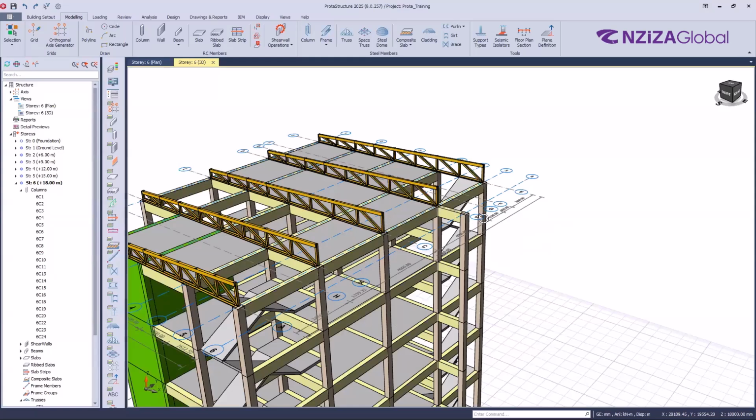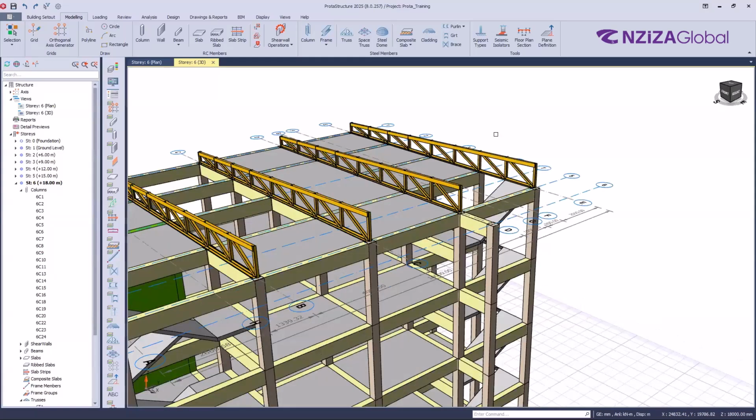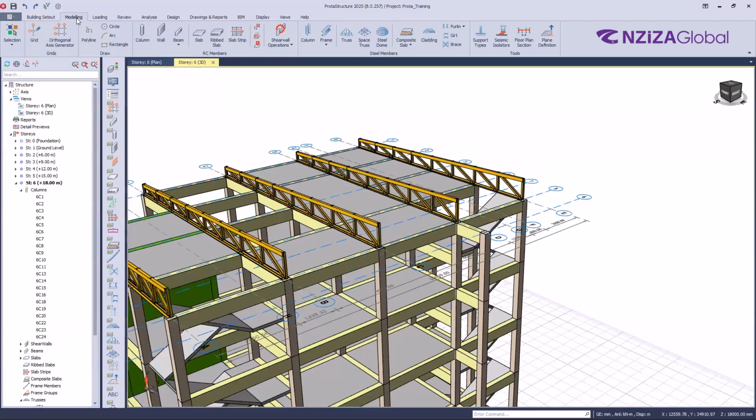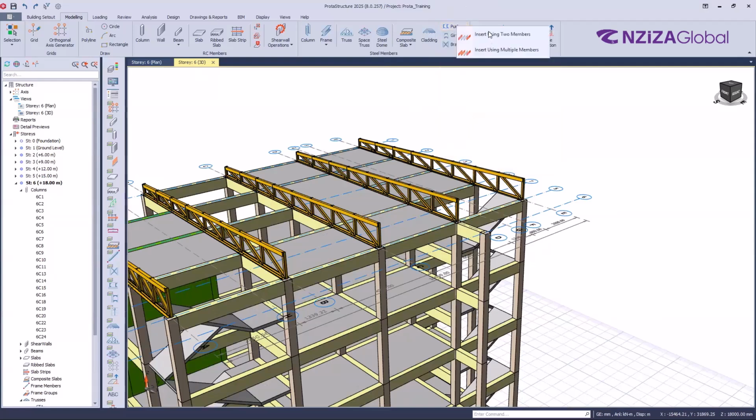After modeling the truss, the next thing to do will be to add the purlins. Purlins are also found under the modeling tab in steel members. All the way up here, you will see purlins. If you click on purlins, you have two options: insert using 2 members or insert using multiple members. You can use any of these.